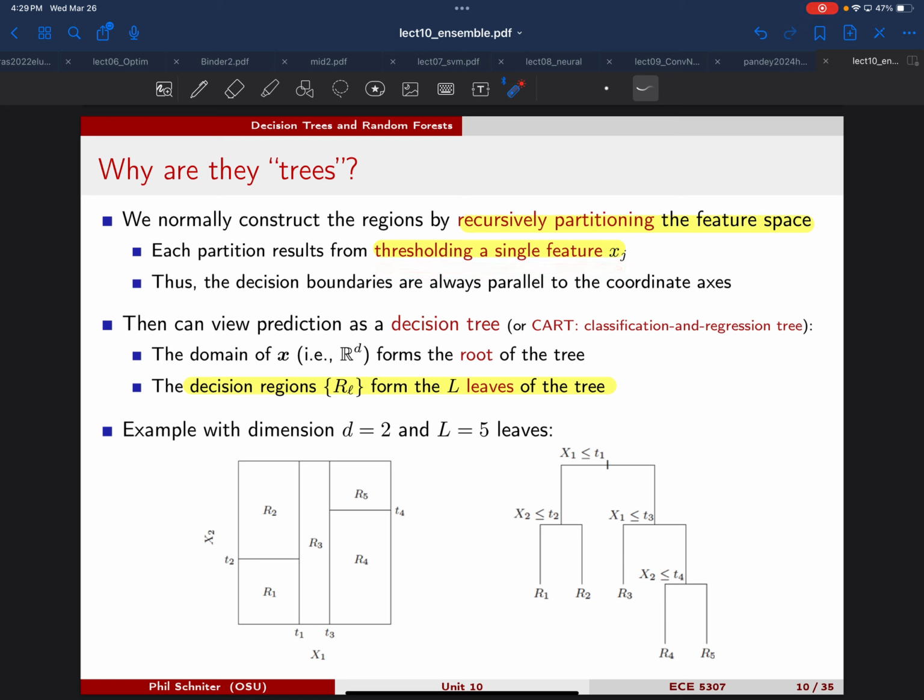Although it restricts the kind of boundaries we can make, it's done because it's very convenient. At every stage, you can just consider a scalar.